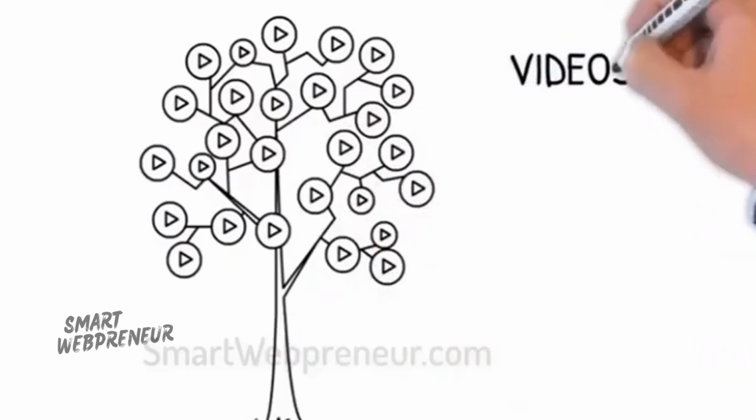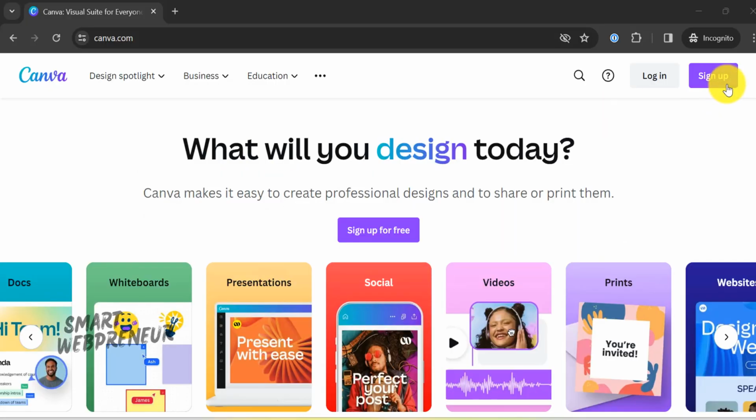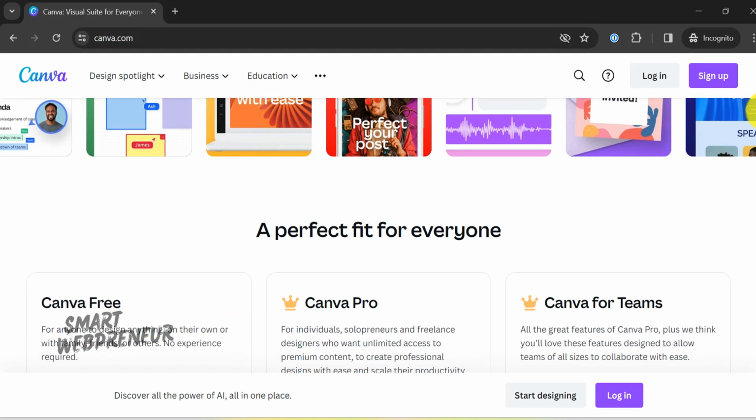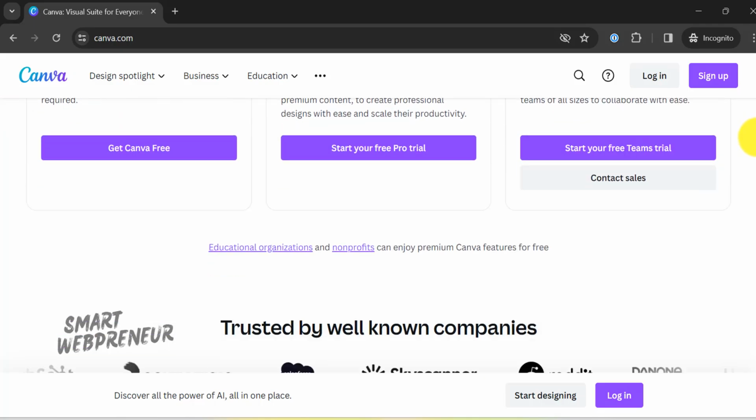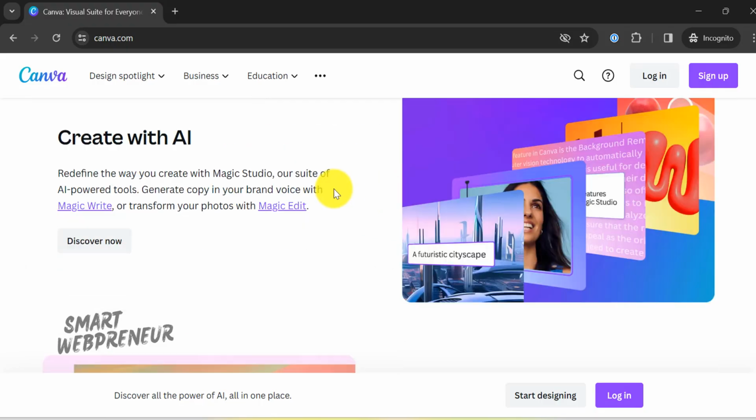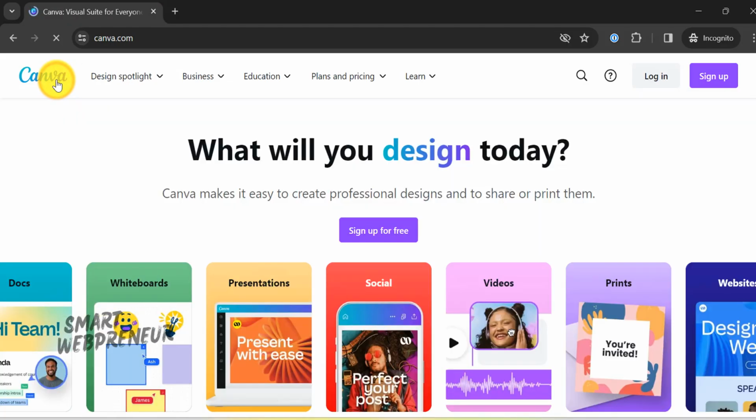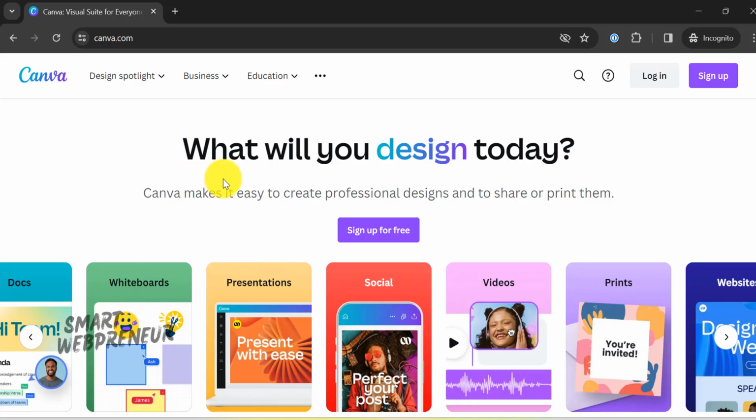So, let's get into today's main event. Creating whiteboard animations in Canva. Canva is this incredibly versatile tool. Whether you're designing graphics or editing videos, it's got you covered. And the best part? You can start using it for free.